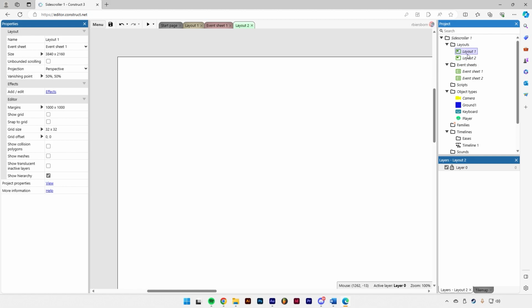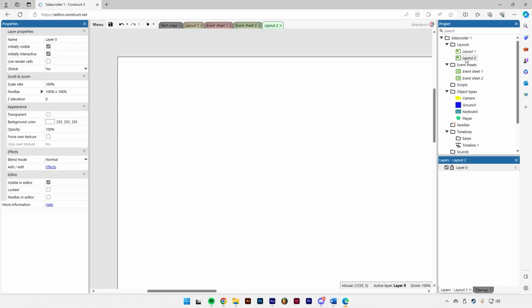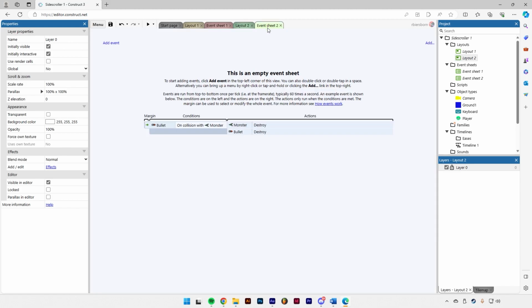So now I have layout 1 and layout 2. And I have event sheet 1 and event sheet 2. I also have the tabs up here so I can move between them. If there's ever a tab that you don't see up here, you can open it up by double clicking it over here in the project window. So if I want event sheet 2 to pop up, I can double click event sheet 2. If I accidentally close layout 2, I can reopen it by double clicking on it over here. So now I have a second layout. It's a big blank screen, right? There's nothing over here. I have an event sheet. It's a blank event sheet.